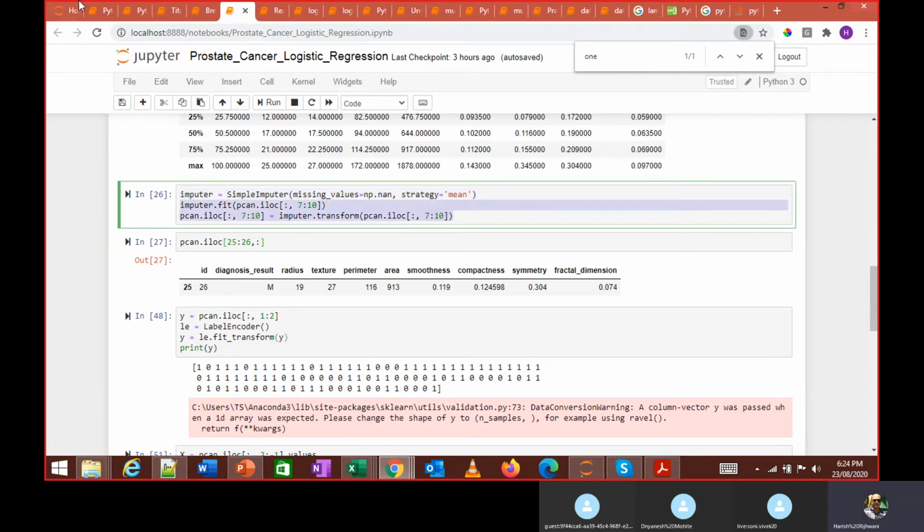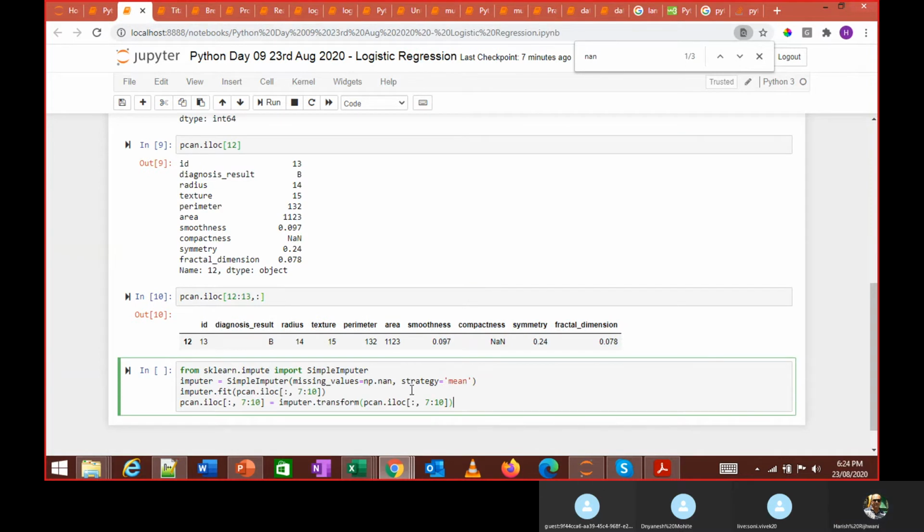So I'll show it to you for one column, by the way. I know the columns are 0, 1, 2, 3, 4, 5, 6, 7. So let's try it only for the seventh column. It's 8, so 7 to 8. It works like regressor.fit; you have imputer.fit, and what you provide is the column which you want to impute.